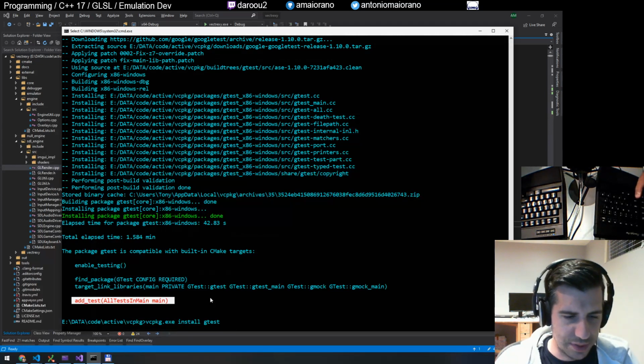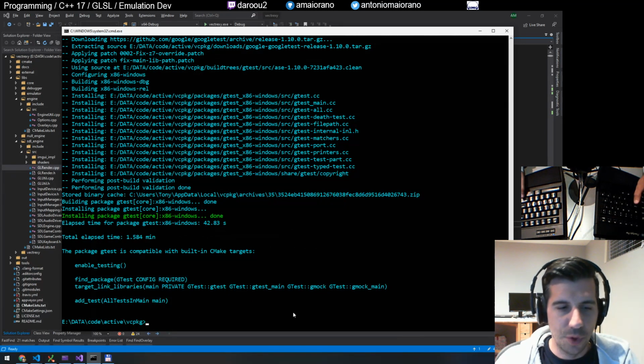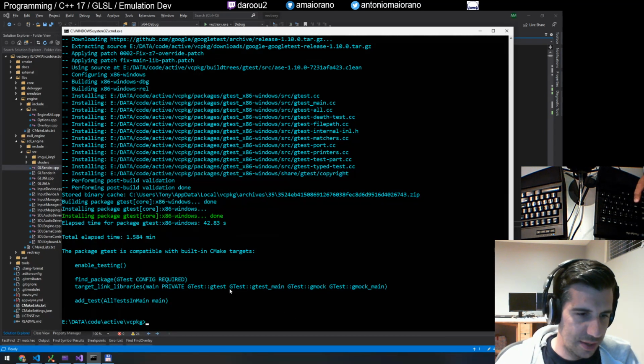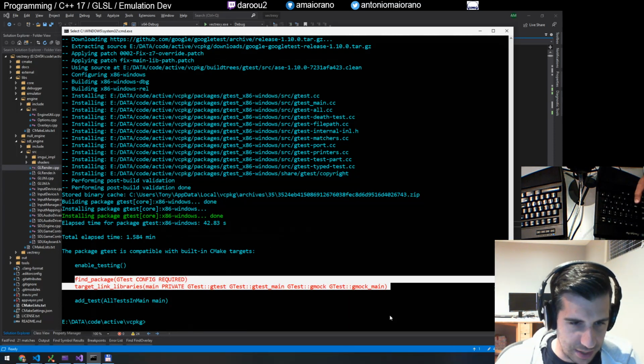Because CMake has this whole test system there. Sounds pretty good, but for now I'm more interested in just having a program that's a test and that I can run that makes use of gtest. So more likely this is what I'm looking at here.